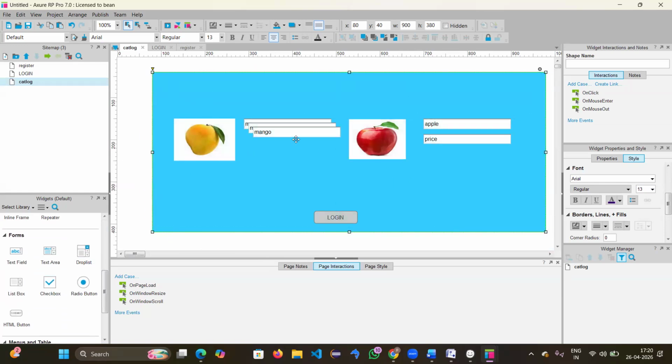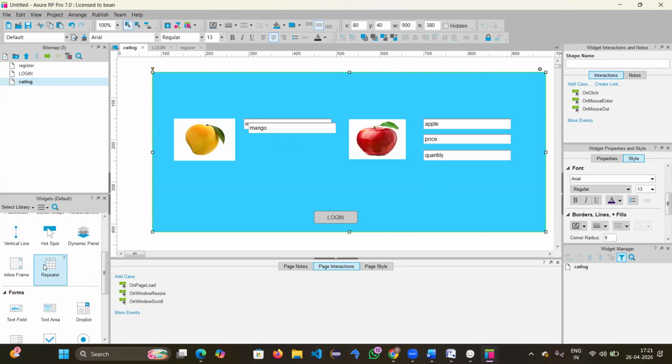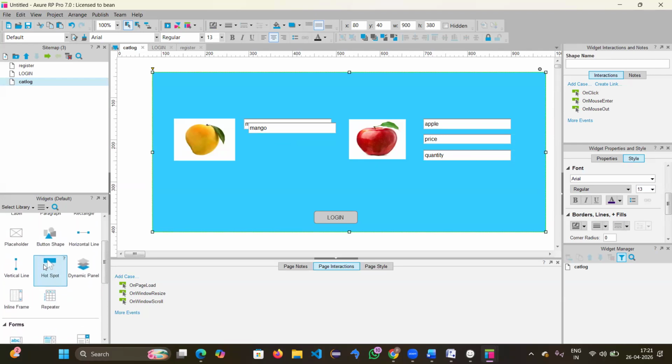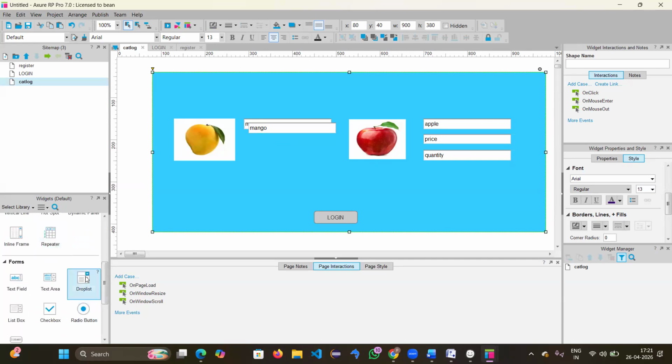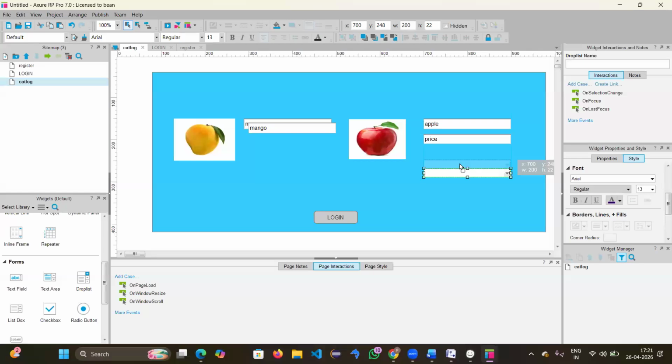So quantity also need to be mentioned, right? So we can write quantity. Or else, let us see. Let us use another component. We'll use a drop list. Let us create a drop list for quantity. It will be better.